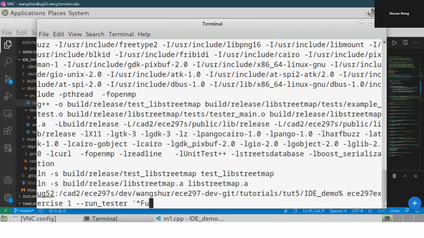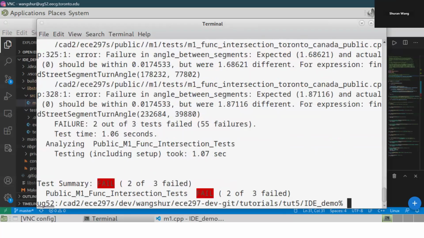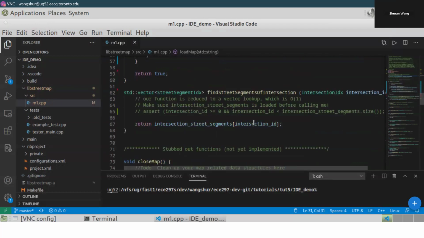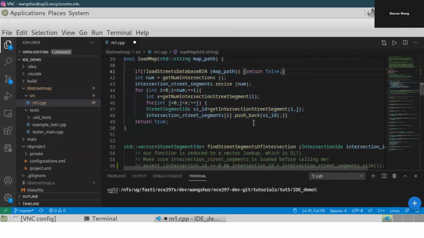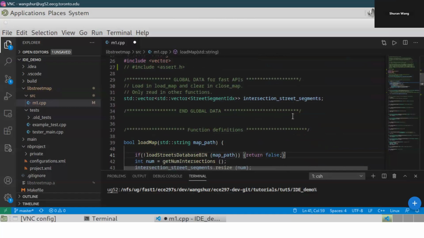I want to run only the functionality test for intersection. So it's passing one of the three tests, and that's the only function that we implemented in here. Okay, I'll revert everything. And another thing is that this should be extracted into its own helper function, but unfortunately, our version of VS Code doesn't do that for you. That should be done manually.